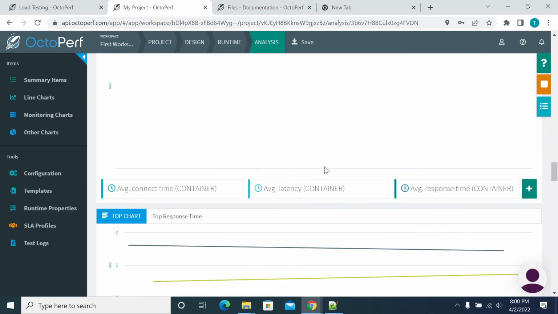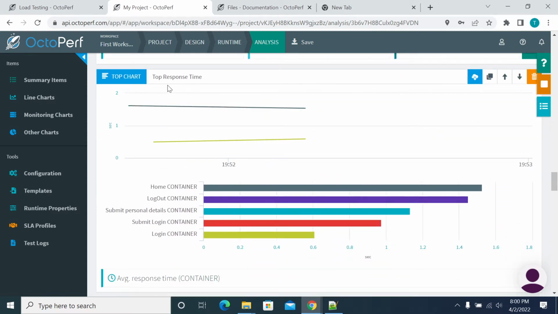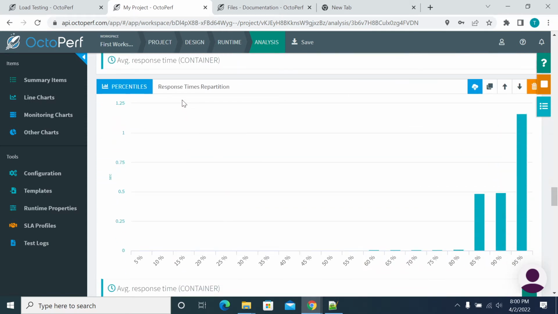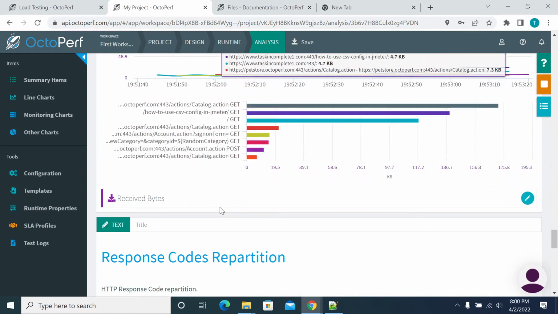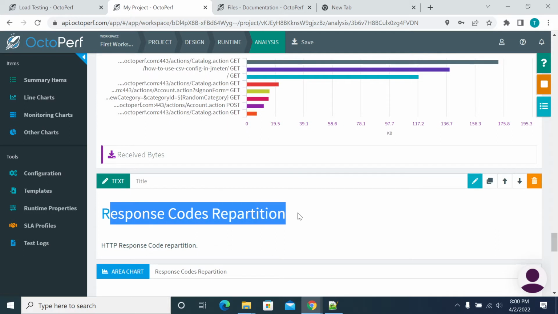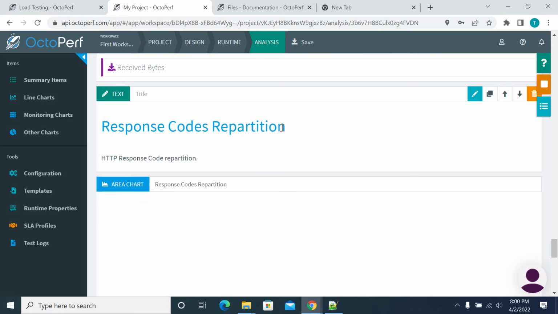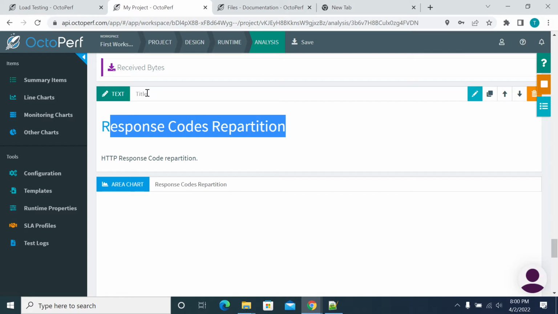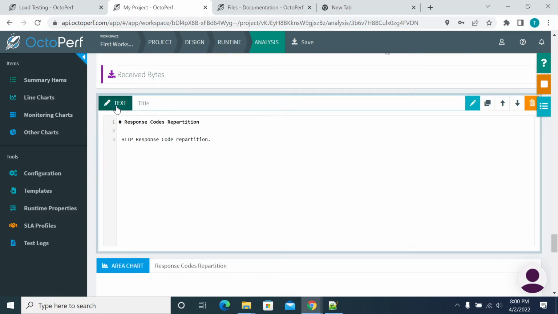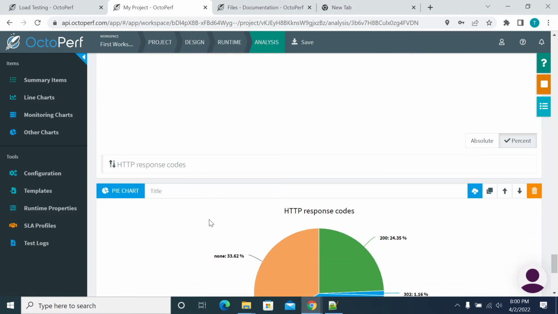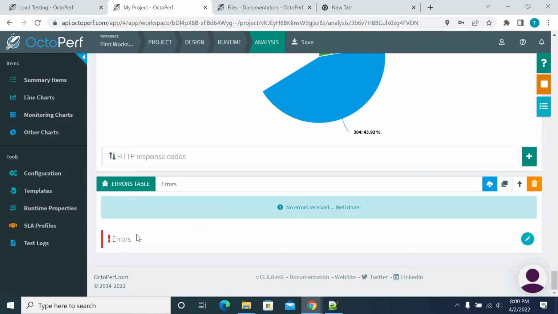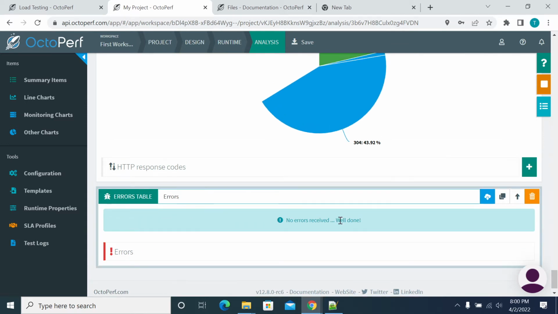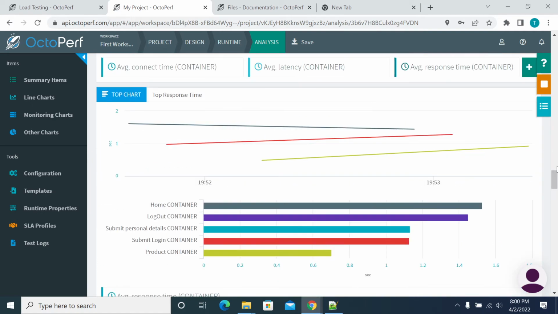As we kept only a 5 minute test, we are not getting the data here. This is the high response time graph, response time distribution, the throughput and response repartition. Wherever you see the text, that is a part where we need to write our content after our observations. This is the HTTP response code details. And the error table: if you have any errors, you will get the error details in the error table. You will see once we get everything.